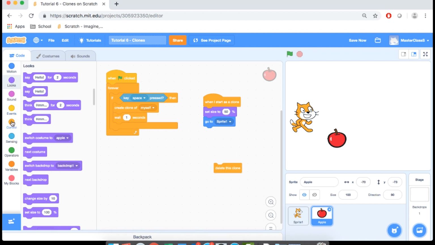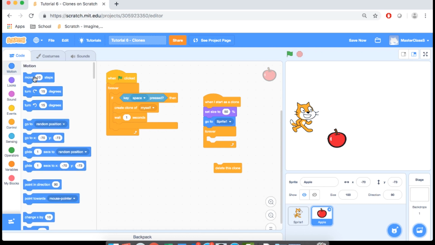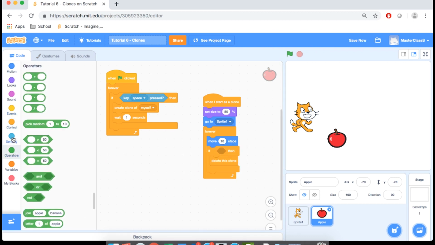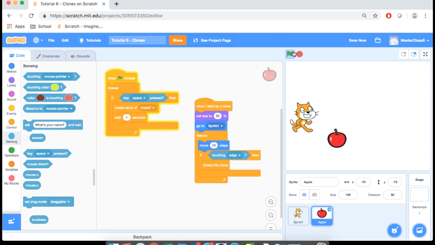And then I'm going to say forever move 10 steps, and then I'm going to say if, put the delete in there, if touching, let's say if touching the wall or the edge, delete. So now you can see when I have my character, I can push space and it will delete when it gets to the end.